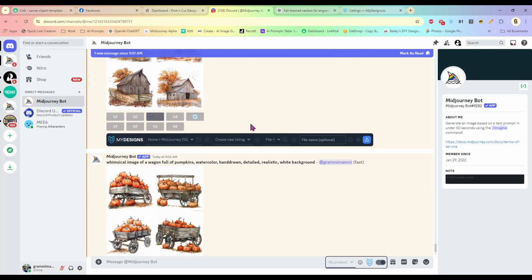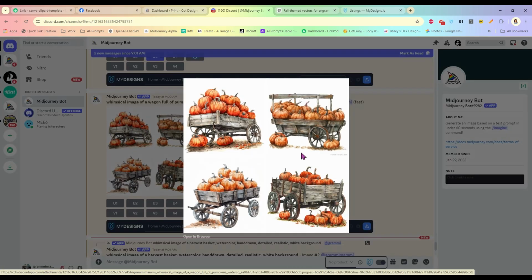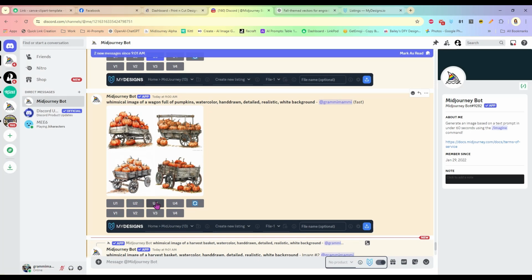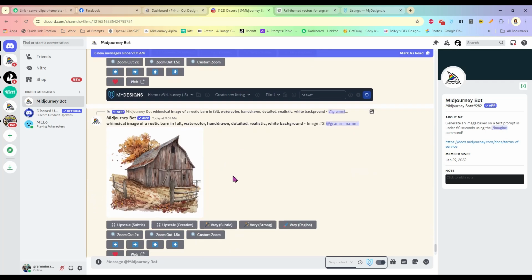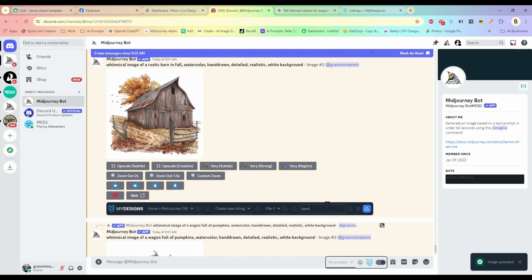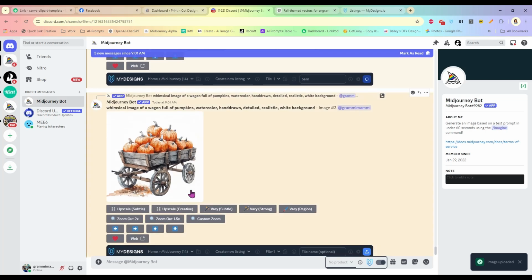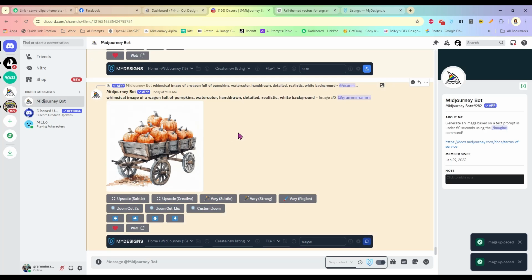Right, so let's upscale number 3, and then our wagon of pumpkins. I think number 3 once again. Yes, so we're going to do number 3 there. Okay, and now we're going to send these 3 images over to MyDesigns. To basket, barn, and wagon. Okay, all right, so we've done 5 images.